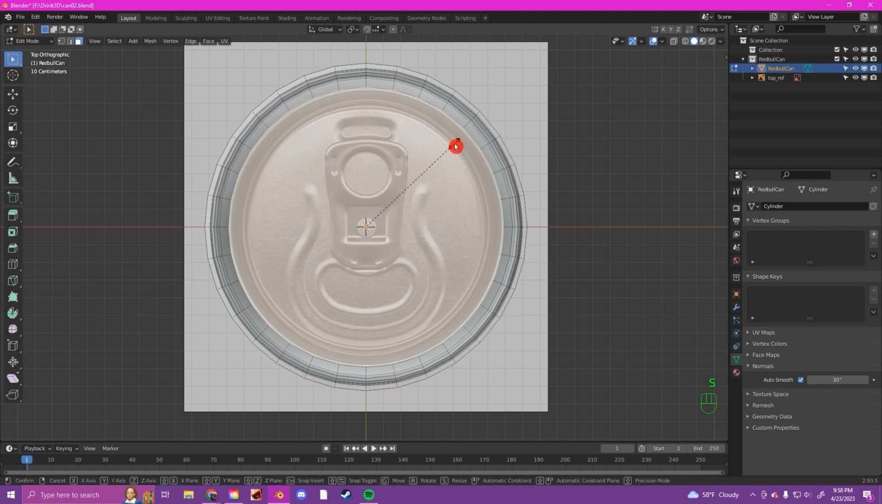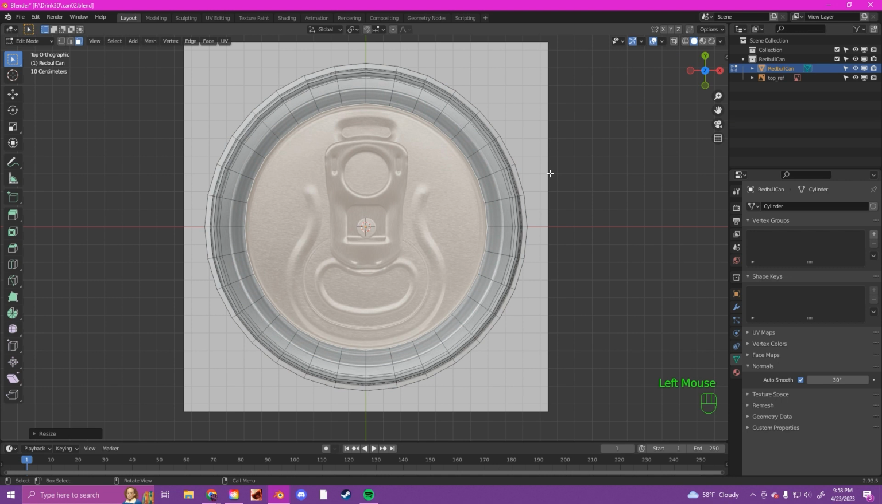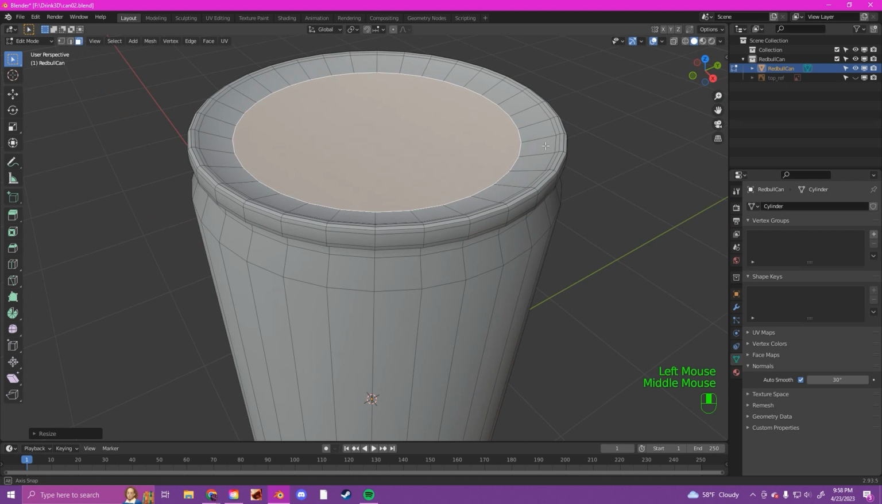I'm going to hit S on my keyboard to scale this down to line up with the lid of the reference image. So I think that's pretty good. And I'm going to hide the reference image again.